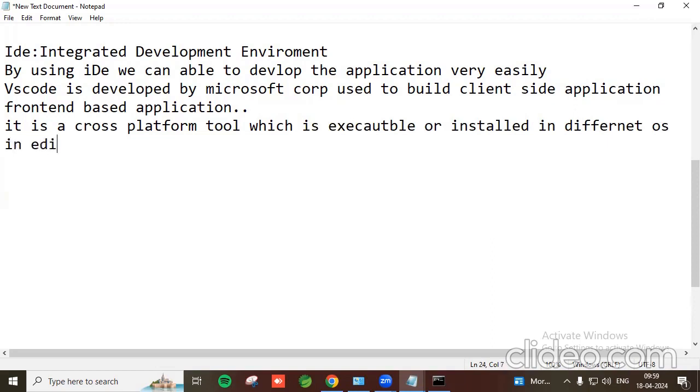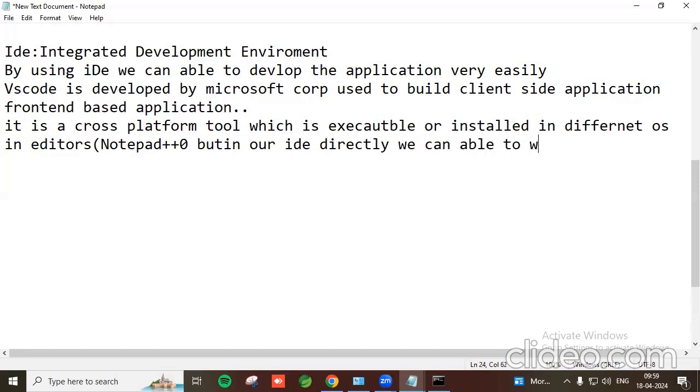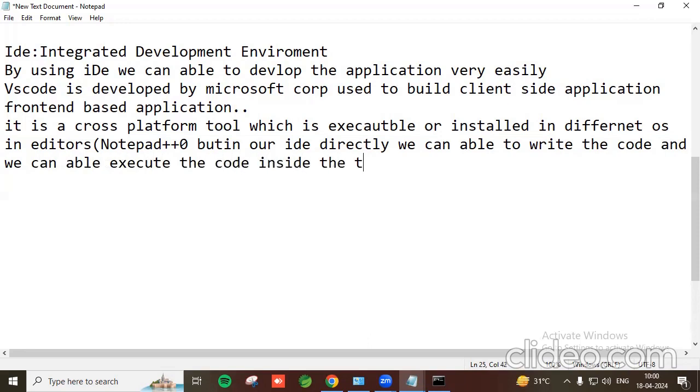In editors like Notepad and Notepad plus plus, we can write code, but in our IDE we can directly write the code, and we can also execute the code. We can execute the code inside the terminal here.